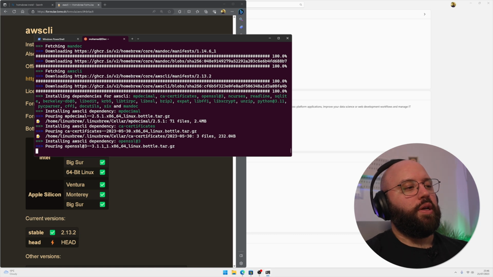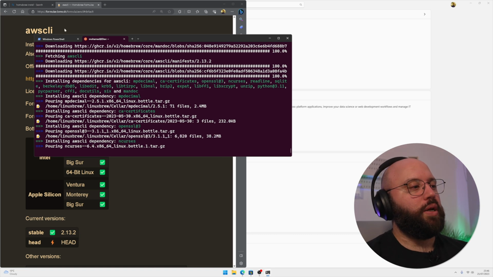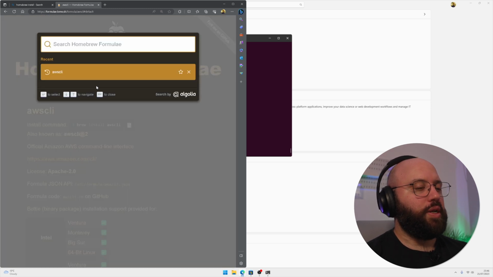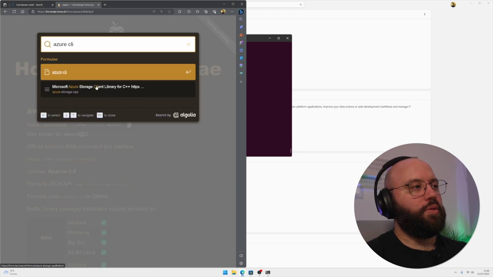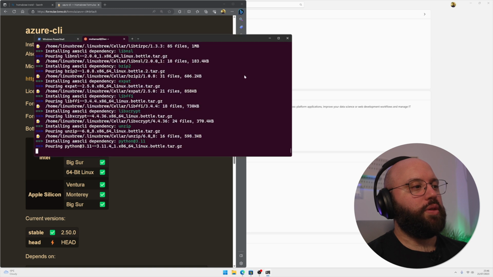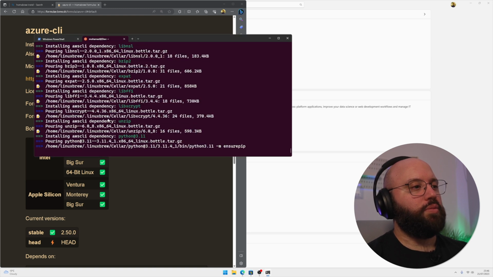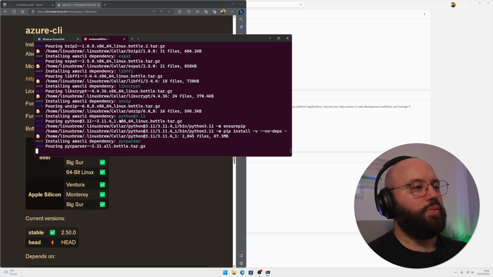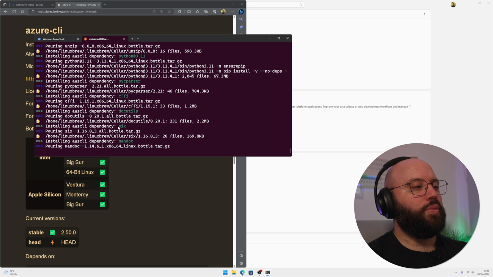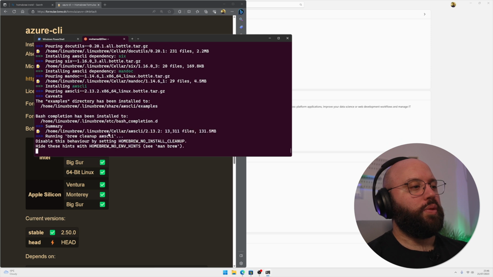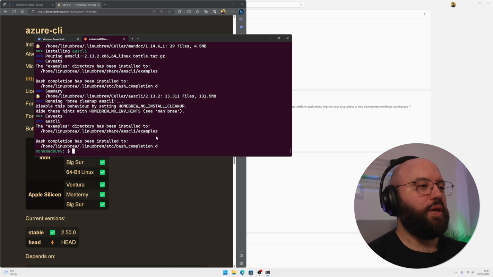Now that this has been installed successfully, I'm going to go back to Homebrew and search for Azure CLI, and we can see this is the command for it. So I'm just going to copy it. It's still installing. Let's give it a few minutes. Okay, now it's installing the actual CLI. Before, it was installing its dependencies, and now it's installed.